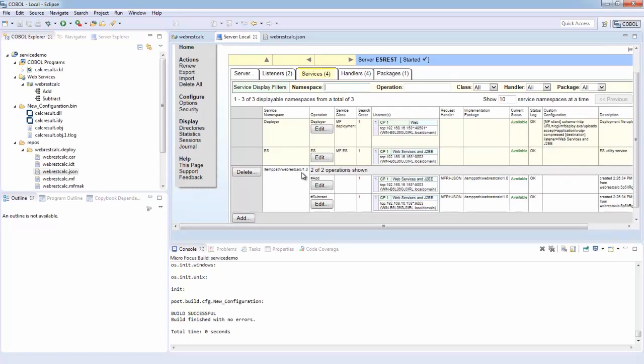I can see the service namespace, that the operations add and subtract are defined for my web service, and that these are defined for a REST service. I can also see the port number that will be used for sending requests to my web service, 9003. Most importantly, I can see that the current status of this service is available. My web service is ready to receive requests.